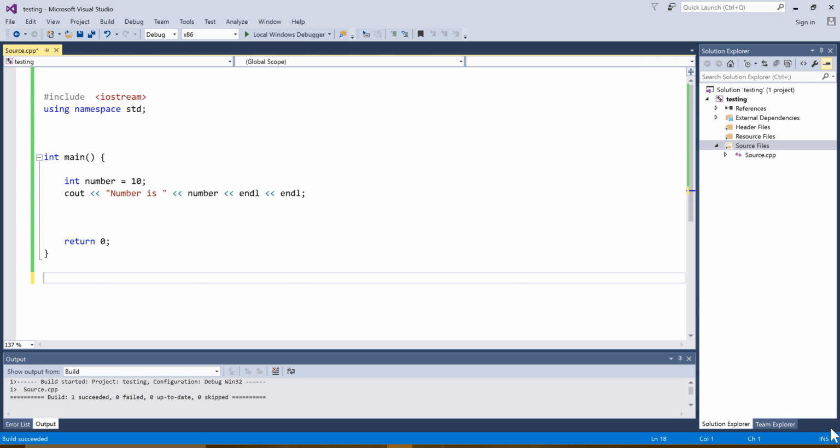Okay, so we're starting off here with a very simple program today. We include iostream because it's going to be doing output. The program itself declares an integer variable, initializes it to 10, then prints out the value of that variable, preceded by the words "a heading number is".